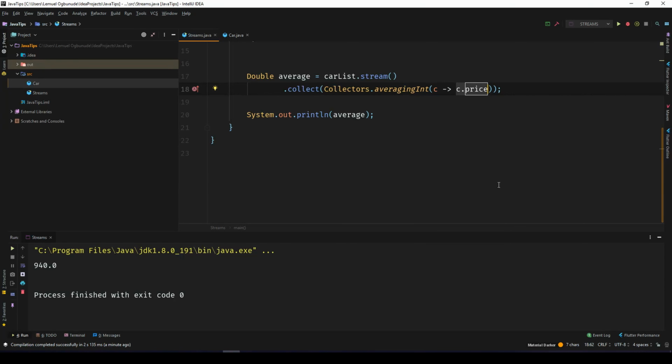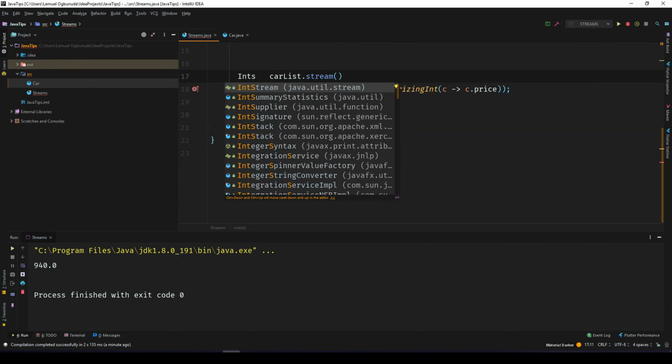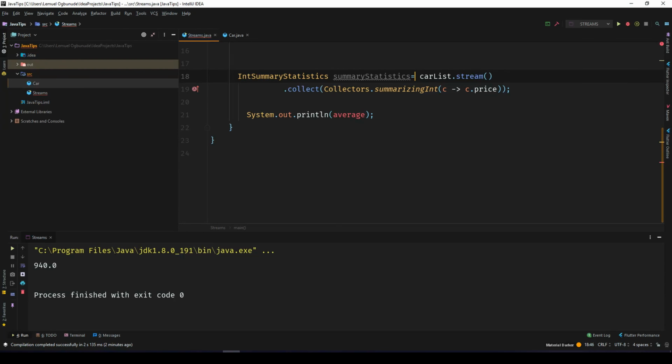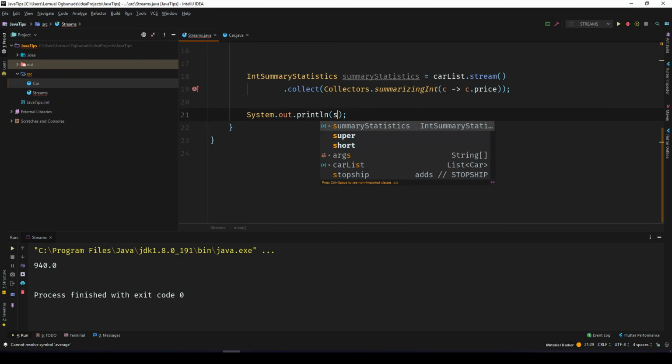Now let's say you want something more comprehensive. You want a breakdown of the price, not just the average. There's something called summarizingInt. So if I say Collectors.summarizingInt, it gives me the breakdown of the price. What it returns is an IntSummaryStatistics. It's getting the price and giving me all the possible values I might need from the price: the sum, the count of cars that have a price, the average, the maximum, and the minimum. So we will see that now. Let me print out the summary statistics.